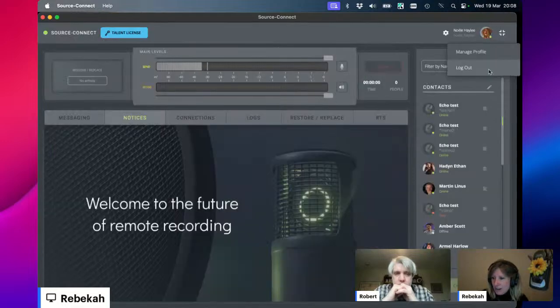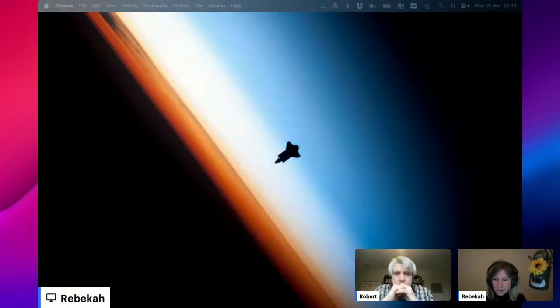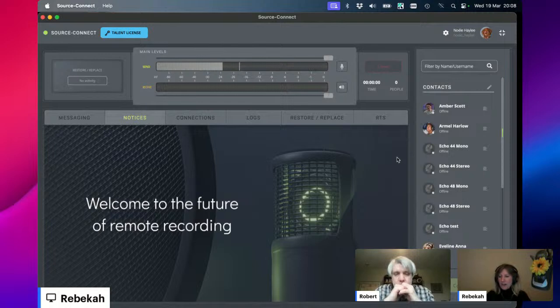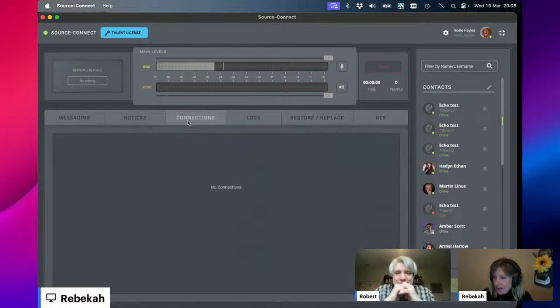So if I just get auto login, now I'm going to log out. So you can have logged out. Now I'm just going to relaunch Source Connect here. I should go back on the right thing. Oh, this is too quick. Oh, there. Anyway, it logged in by itself. So that's how quick it was. I really like that feature. And then everything else is similar to what Robert has.